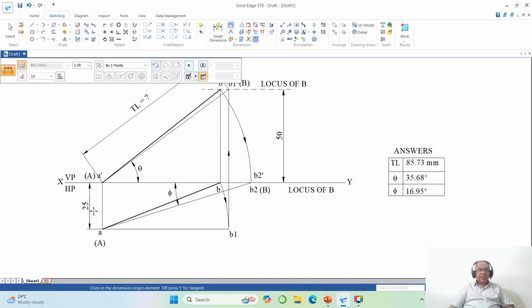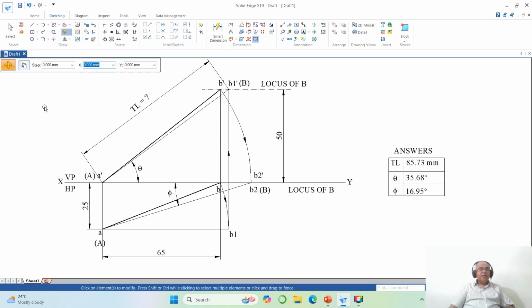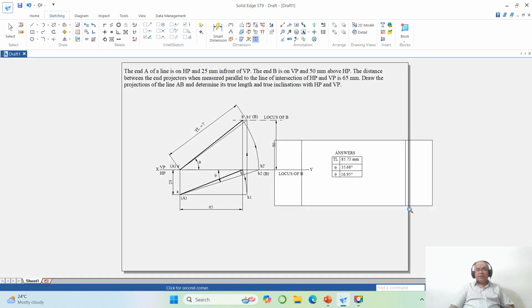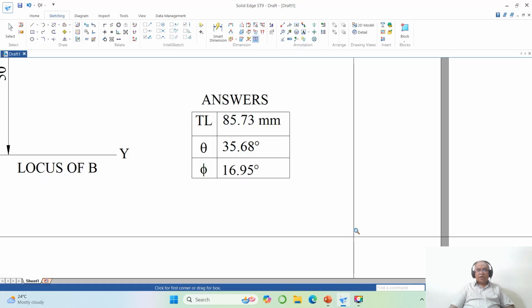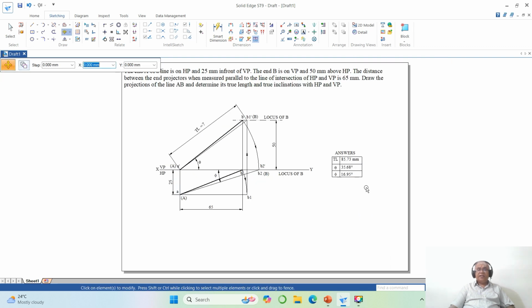So I will go for one more dimension of this, because I have not shown this. This is the 65 mm, that is the distance between the end projectors when measured parallel to the line of intersection of HP and VP. So if you see the dimensions from either the one which you have created here or the one you got as the answer here, both are one and the same. Hence, that is the advantage of using CAD software, where you will be able to find good repeatability and also the accuracy of the drawing is improved considerably.